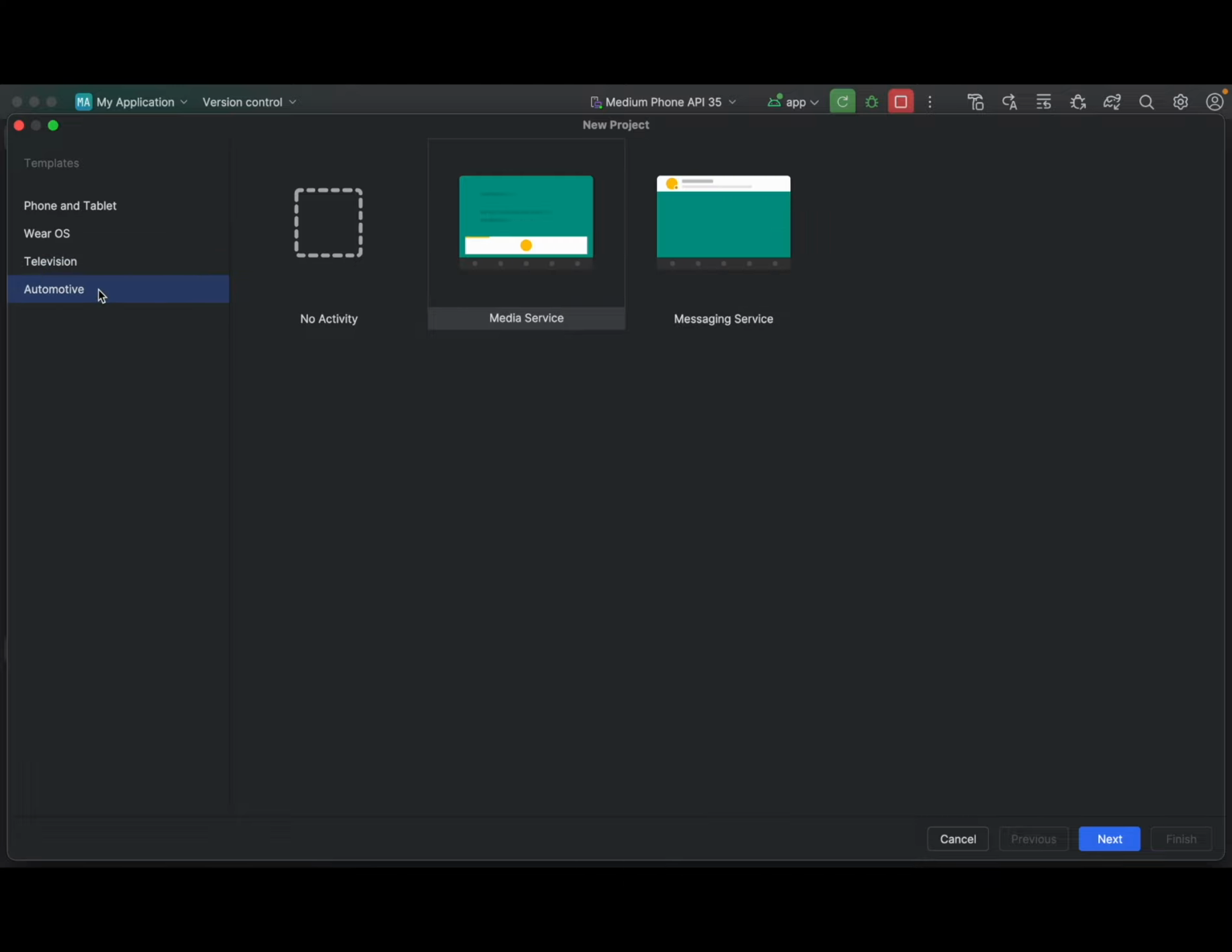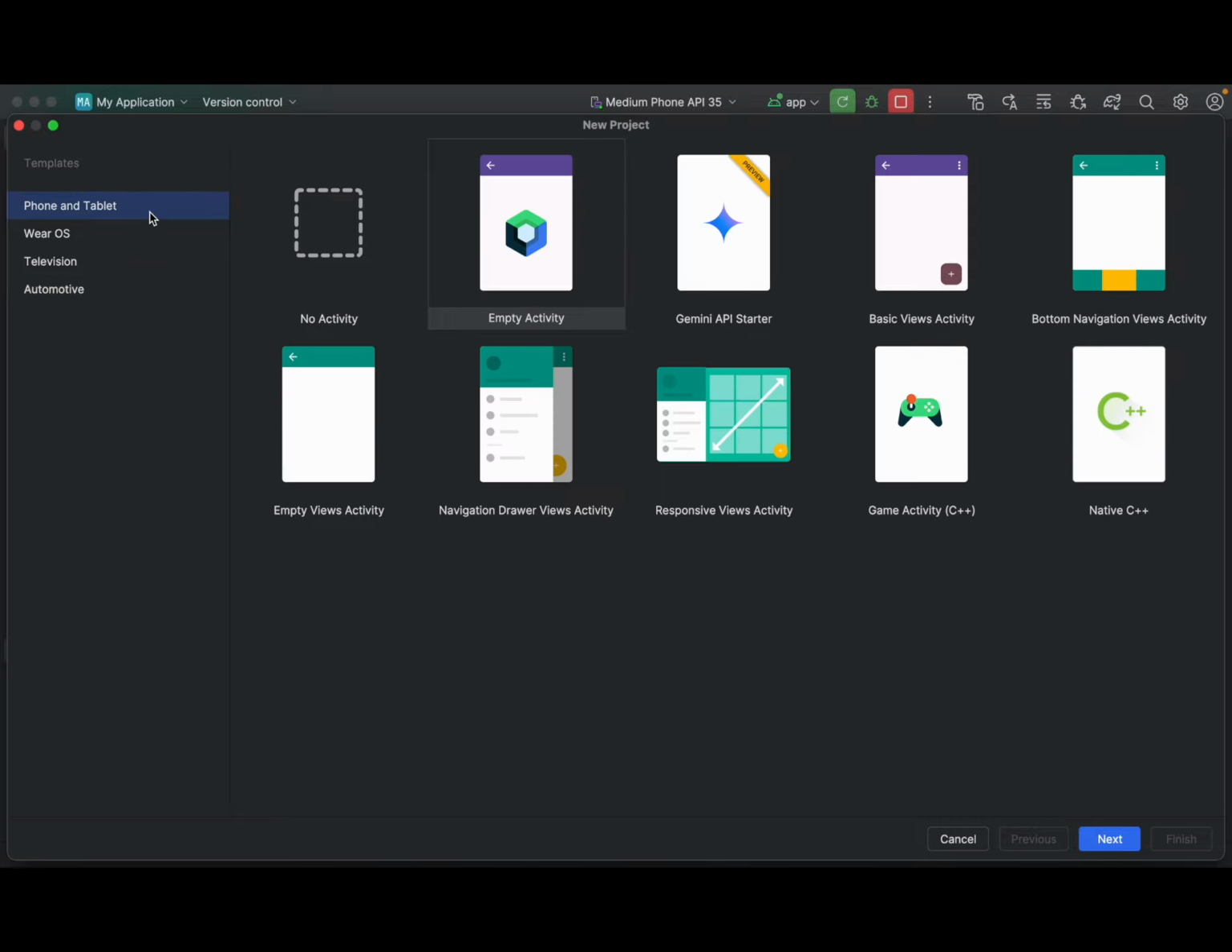And what is Automotive? If you have a car with a touch screen, you will generally have Android Auto. You may have heard of Android Auto and Apple CarPlay. If you see your car's touchscreen with a Spotify version, Ghana version, or YouTube version, those are the automotive versions. But we are going to develop an application for normal purposes, for phone and tablet only. So we are going to start with the Basic Views Activity. Click on it and do Next.